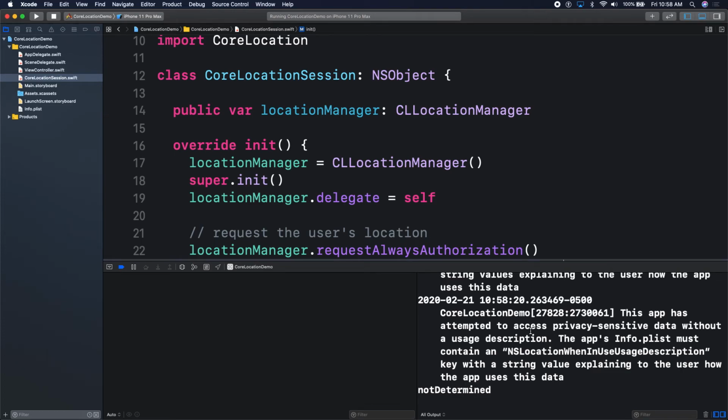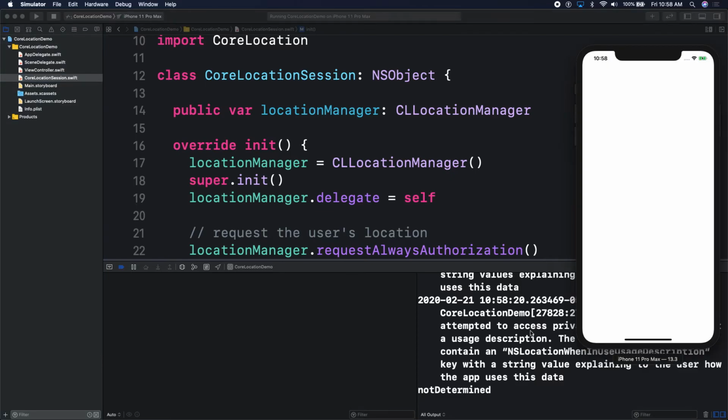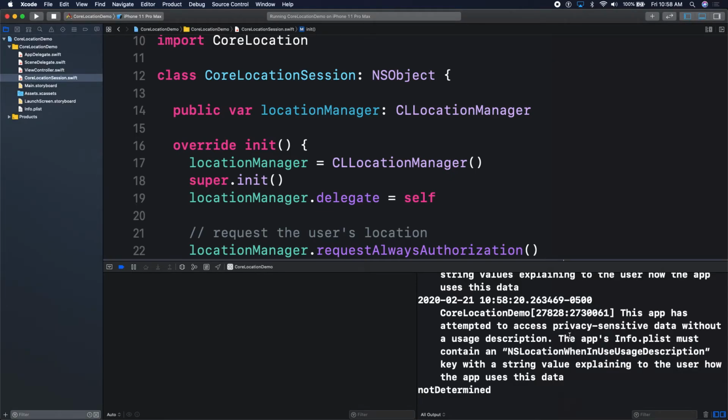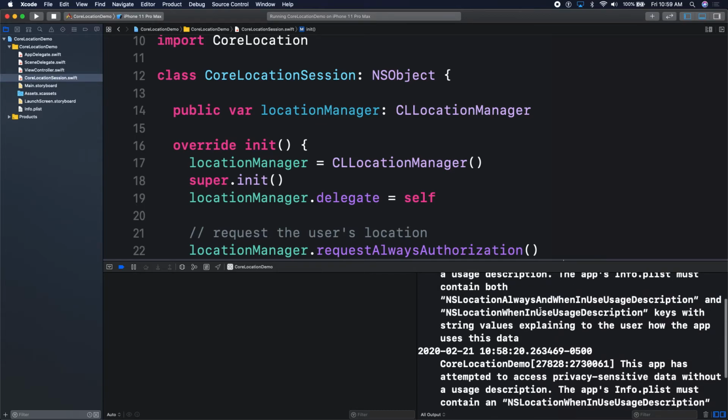And let's take a look at what the console says. It doesn't crash necessarily, like our image picker crashed when we tried to use the camera and we did not put that info plist key in. But here we don't get an explicit crash, but we do get in our console, this app has attempted to access privacy-sensitive data without a usage description. It goes on to say the app's info plist must contain an NSLocationWhenInUseUsageDescription. So we need to put that in, and also we need an NSLocationAlwaysAndWhenInUseUsageDescription. So we need to have those keys in.